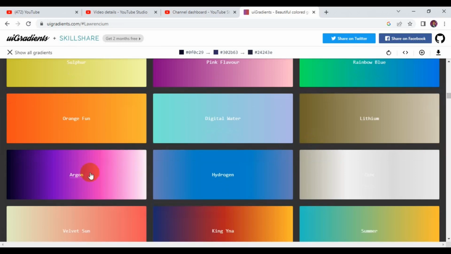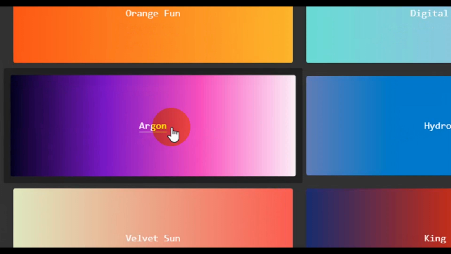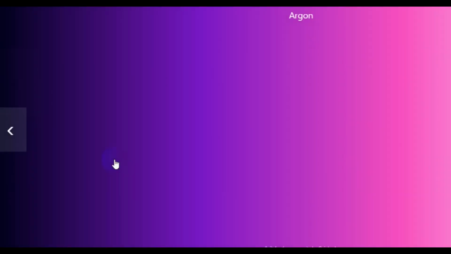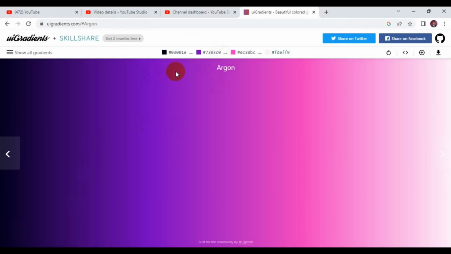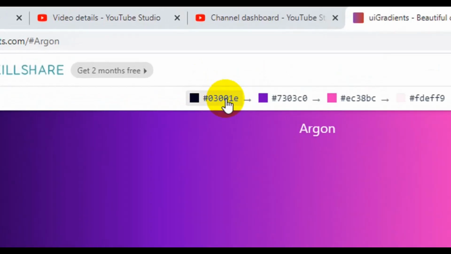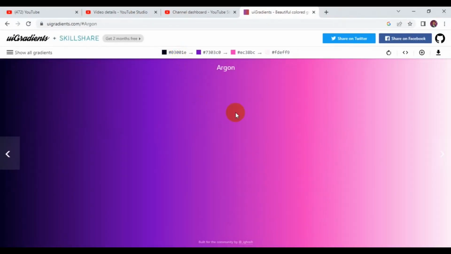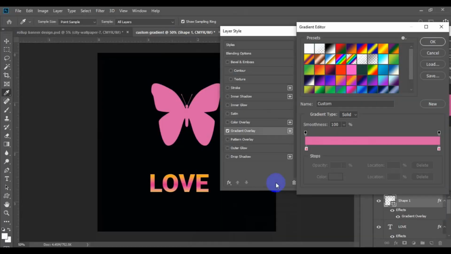So right here we have Aegon. Okay, so just click on the gradient. When you click on the gradient, it opens up this way. This gradient here is a combination of 4 different colors. So you can see it here. What you want to do right here is to just copy the color code. Then you go to your Photoshop workspace.